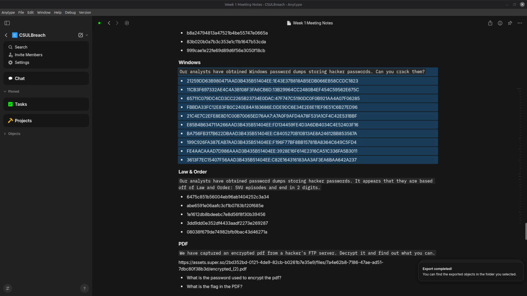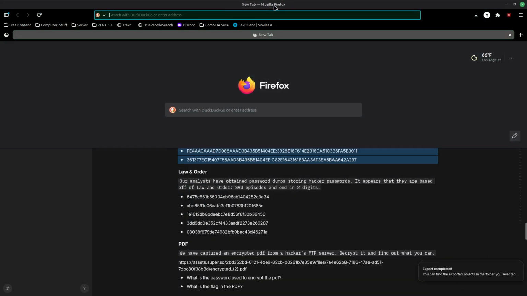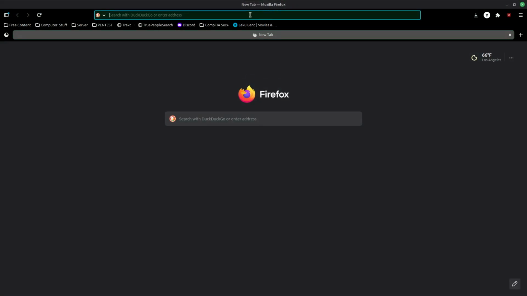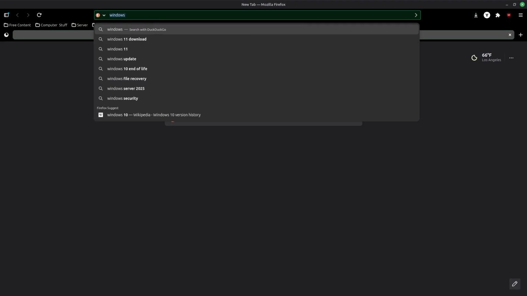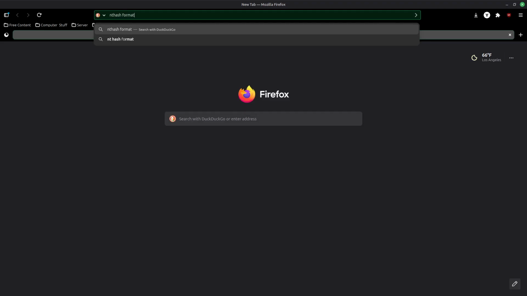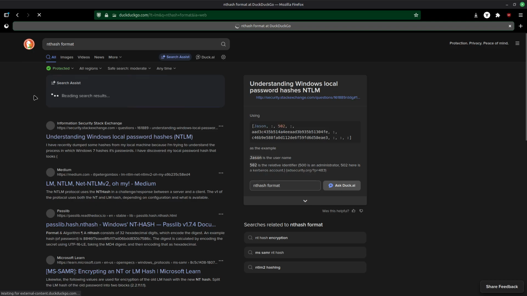So let's look it up. Again, I've never solved these, so I don't know the answer. I just know that they store them a little bit differently compared to everybody else. So Windows, I guess it is the NT. Windows stores the password in the NT hash format. NT hash. Let me see. Okay, yeah, there we go.